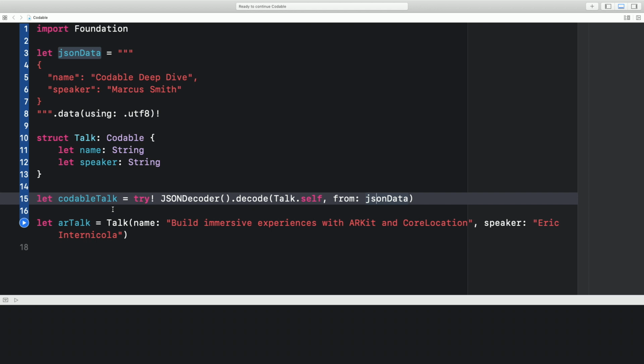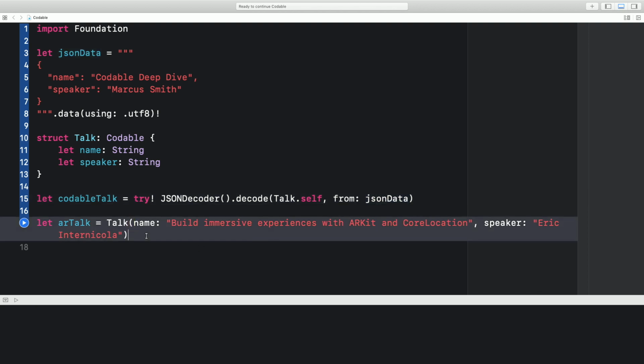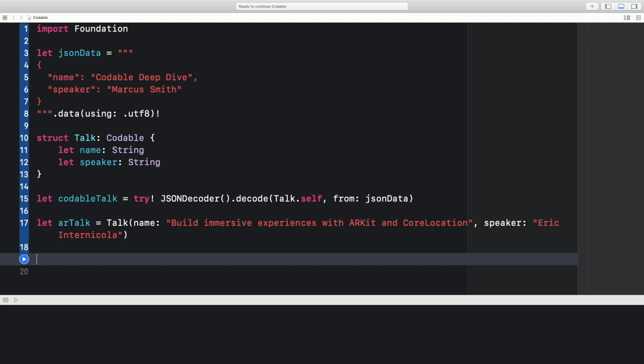I'm going to pick on my buddy Eric, who gave a talk yesterday that was excellent about ARKit and Core Location. So say we've got another talk here. We've got the name of the talk and the speaker, and we want to encode that to data. So it's going to look almost the same.